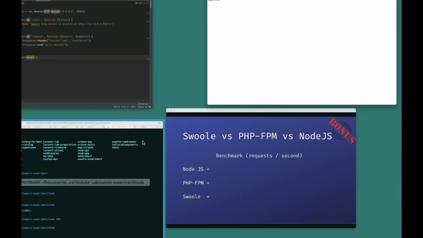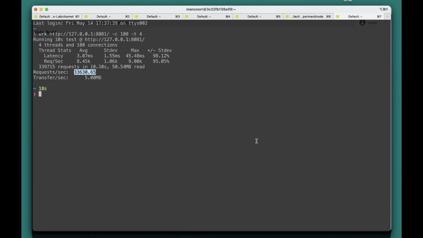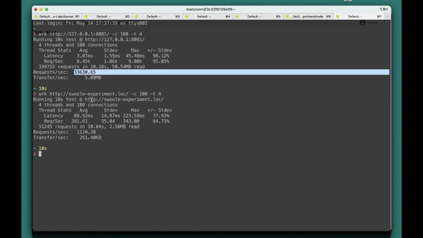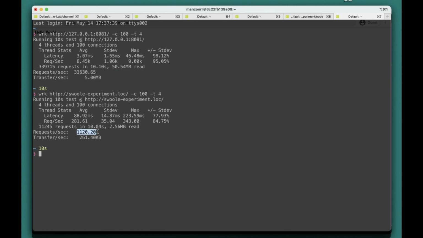And so this part is running on Nginx. So let's now benchmark Nginx. Let's see how many requests per second we get with Nginx. It's a simple hello world application. There is nothing fancy about it. So with Nginx, we only get 1100 requests per second, 1120 requests per second. So you can see how much is the difference between a simple Node application and a simple Nginx PHP-FPM application.